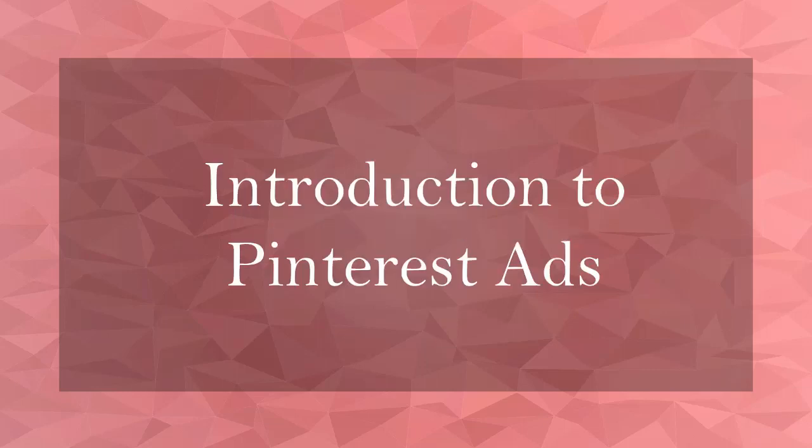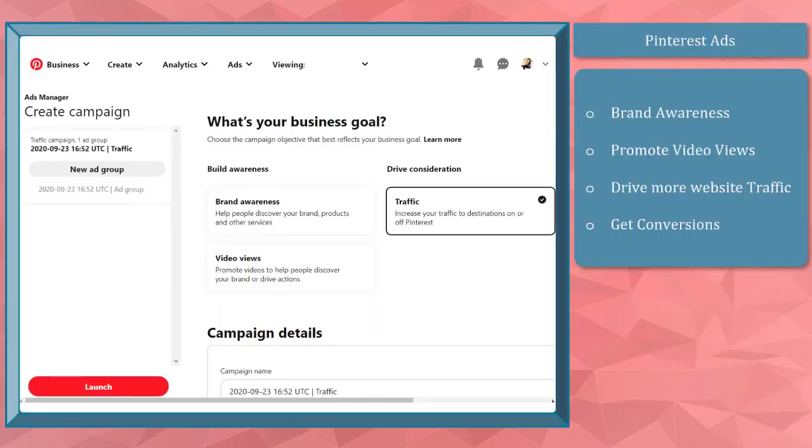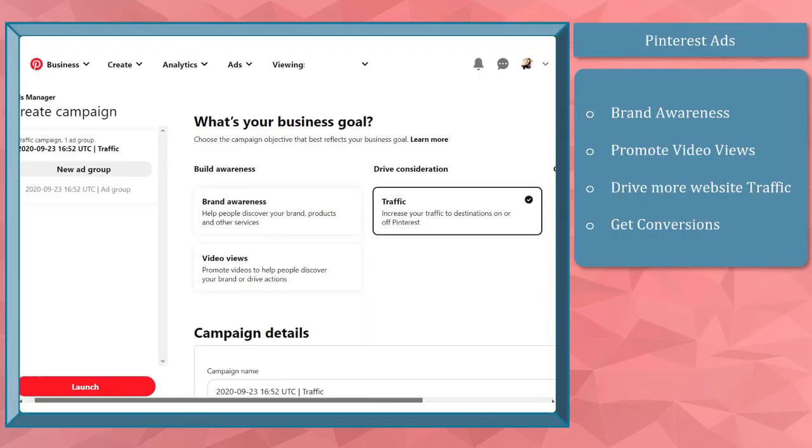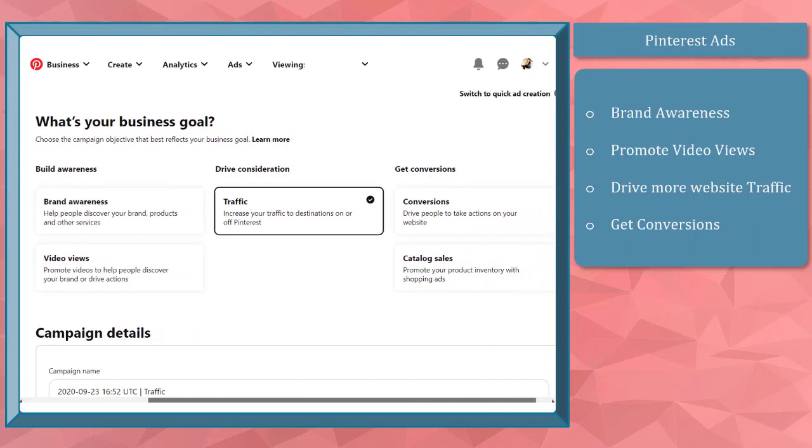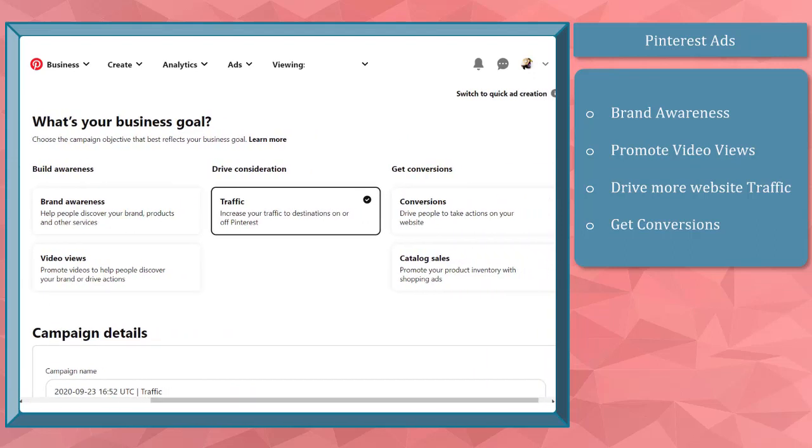In this lesson, we're going to talk about an introduction to Pinterest ads. Let's get started. Pinterest ads can help your business drive brand awareness, promote video views, drive more website traffic, get conversions by driving people to take action on your website, attract potential customers, and increase your sales.